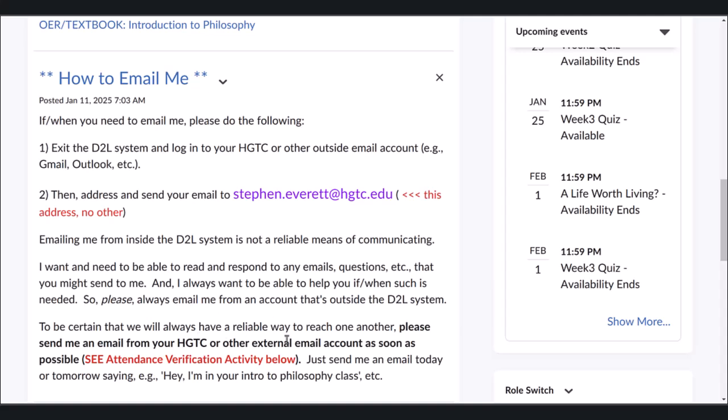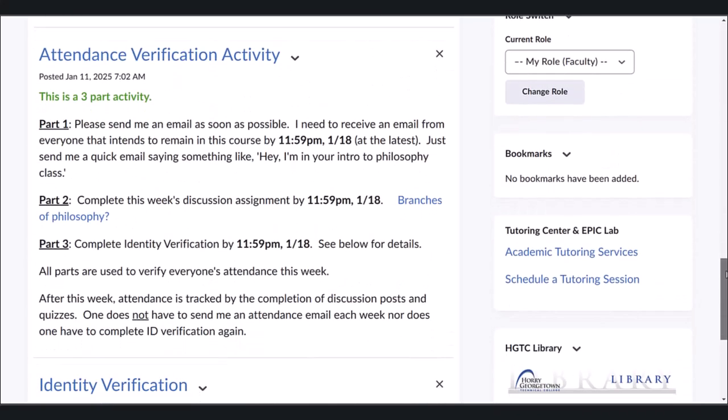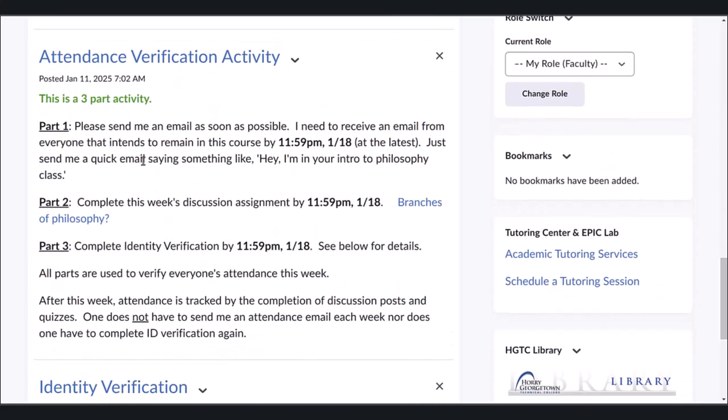That being said, we can go to the attendance verification activity. What is this thing? Well, there are 3 parts to it. The first part is just send me an email as soon as possible. Sending me an email after you watch this video is a good time to do it. It doesn't have to be complicated. It's, hey, I'm in your intro class. Simple enough.